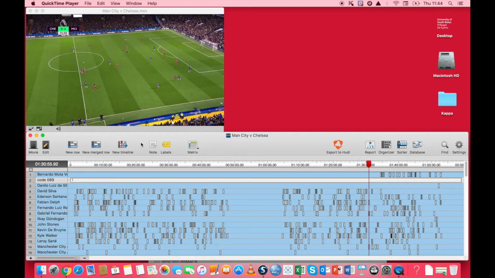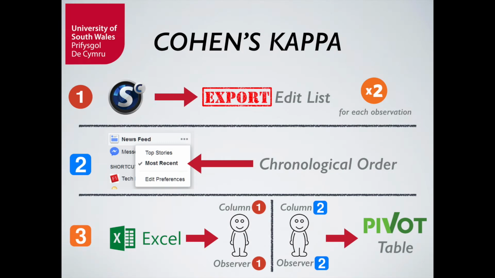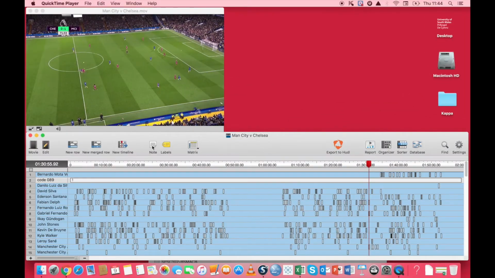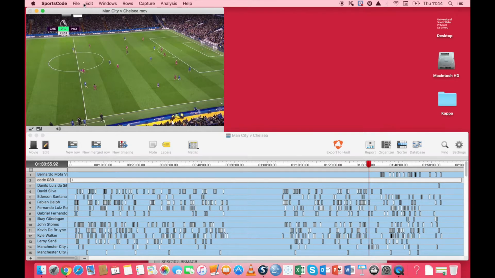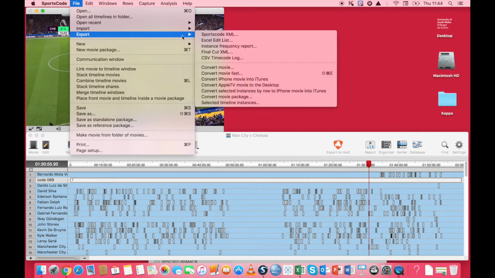So first of all, I've got one of my timelines here and I'll show you the first step in order to have a look at the number of agreements between the two observers. So you've got your SportsCode timeline. If you go to File, Export, and we need an edit list.